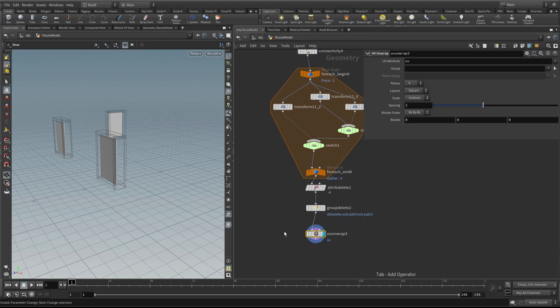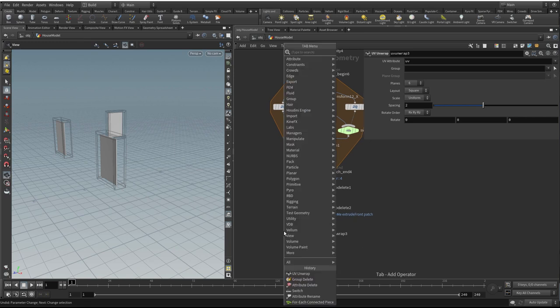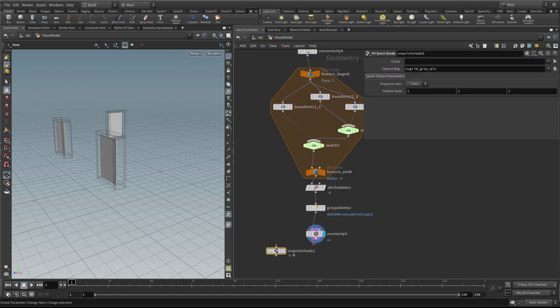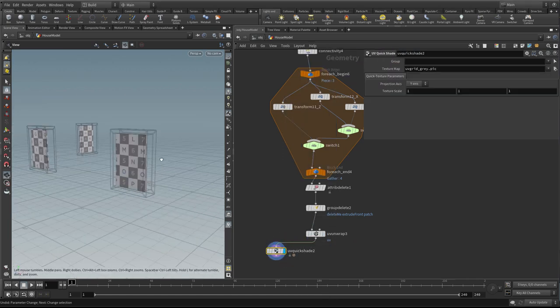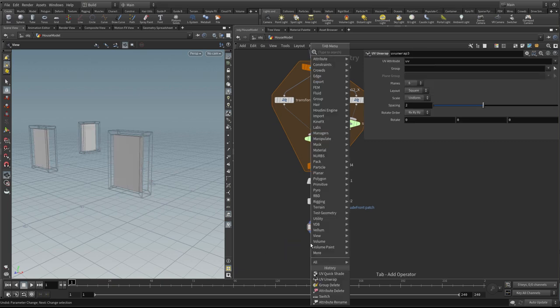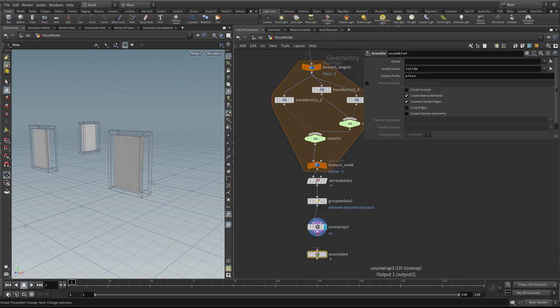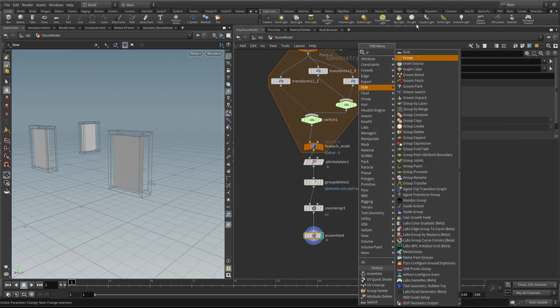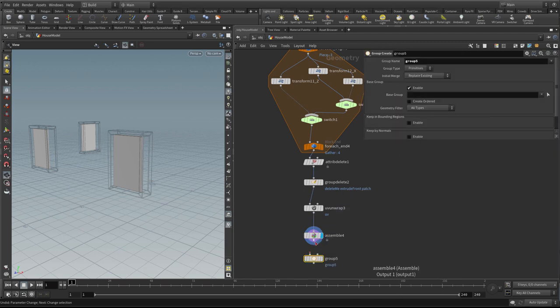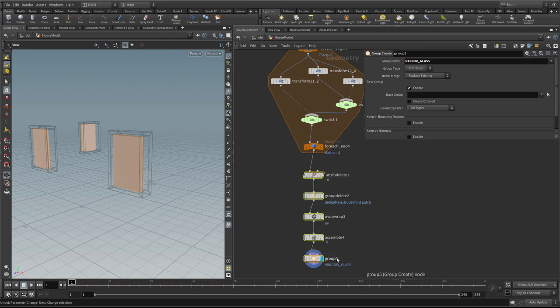And again, you can do a quick shade if you want to check that out, just to make sure. Yep, those are UV'd nicely. So we'll create our assemble node, and we'll call this window glass. Then we'll create our group node, and we'll call this window glass again. Let's just tidy that up.